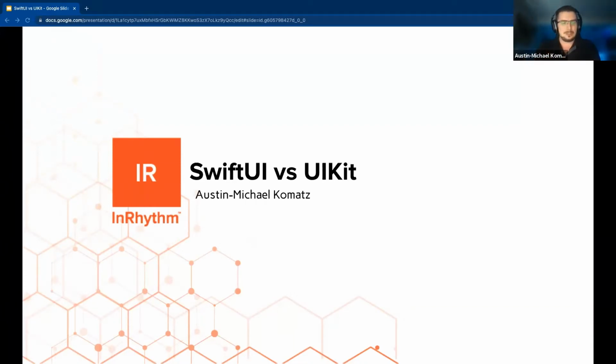SwiftUI is pretty new. It was only released in 2019, but the changes that came with SwiftUI are just really taking the iOS industry by storm. So it's awesome to be a part of, and I'm glad I get to share this with you guys.